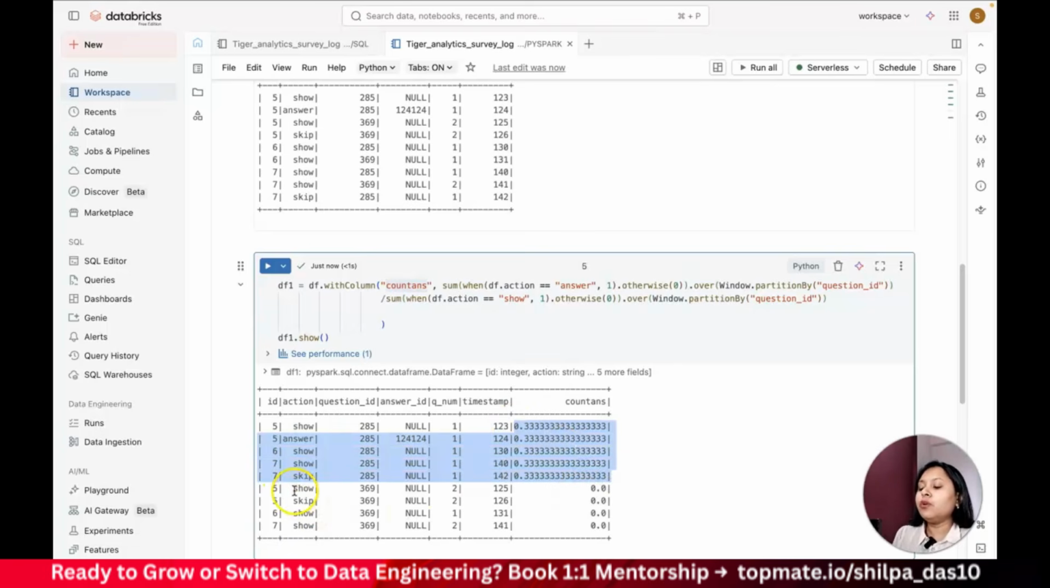So if we have 3 shows, 1 divided by 3 is coming here, 0.33. But here we don't have any answer, so 0 divided by anything is 0, right? So for question ID 369, which has been partitioned, it is 0. But for question ID 285 that has been partitioned, there is one answer out of 3 shows, so we are having the answer rate as 0.33. But my question says I want to get the highest. So the highest among these two is 0.33, right? So to get the highest, I need to filter the records.